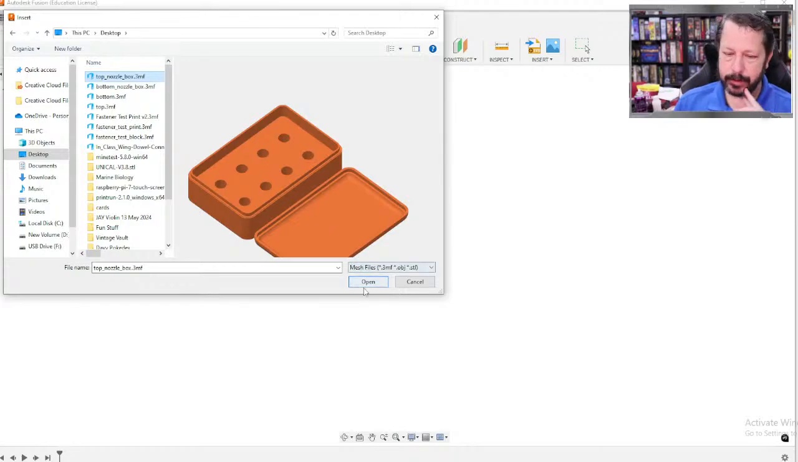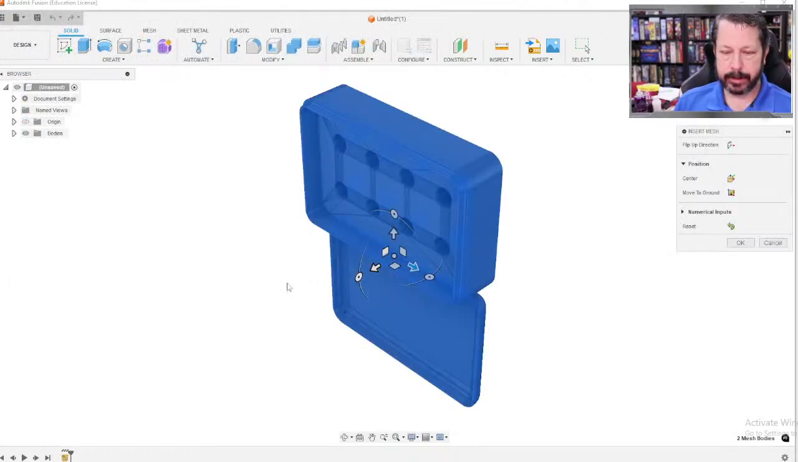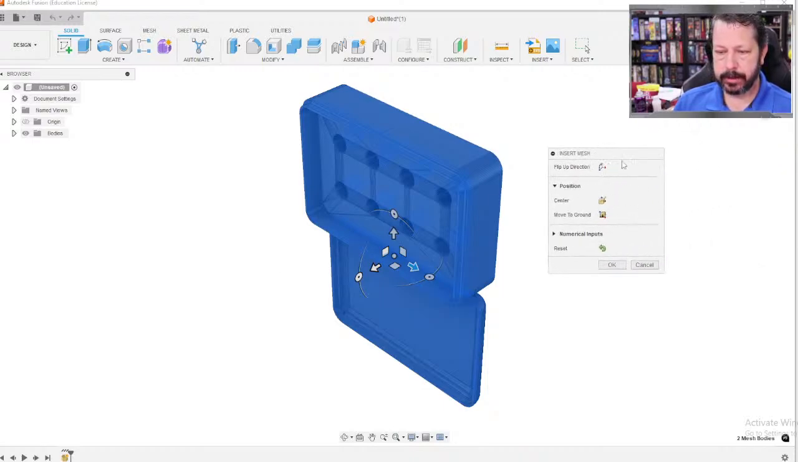So there it is. That is the one we want. Actually, that's both of them. So here it's bringing it in. I'm going to go over to this little insert mesh dialog box that popped up. I'm going to center it.